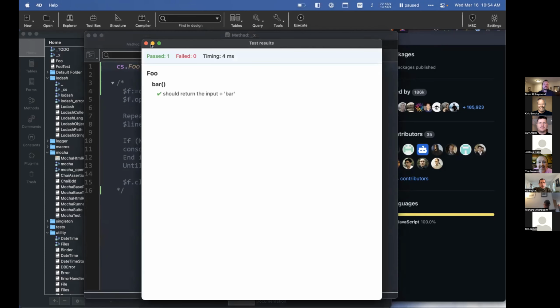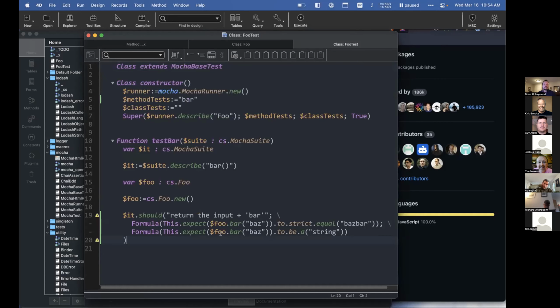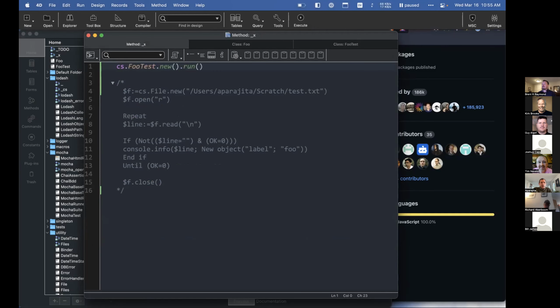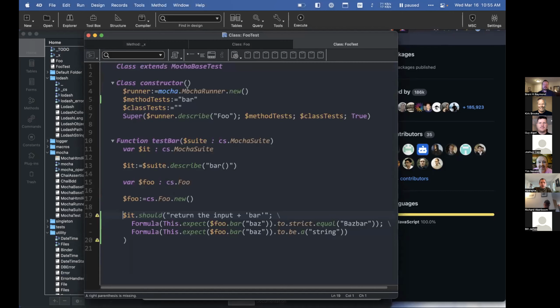So that also works. Now, what if one of those failed? It's often very useful to have a whole series of things like this. But if one of them fails, so if I actually make this fail, you're wondering, okay, which one of these tests failed?